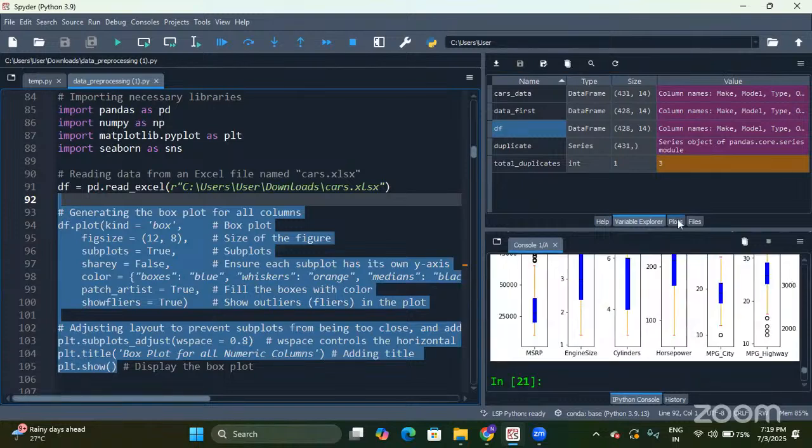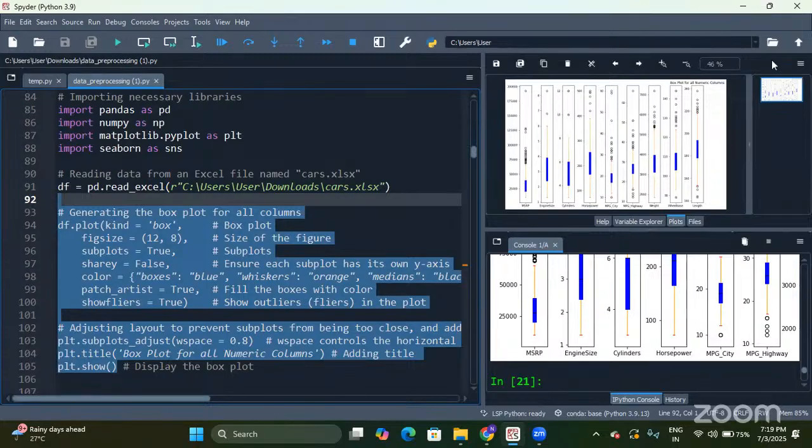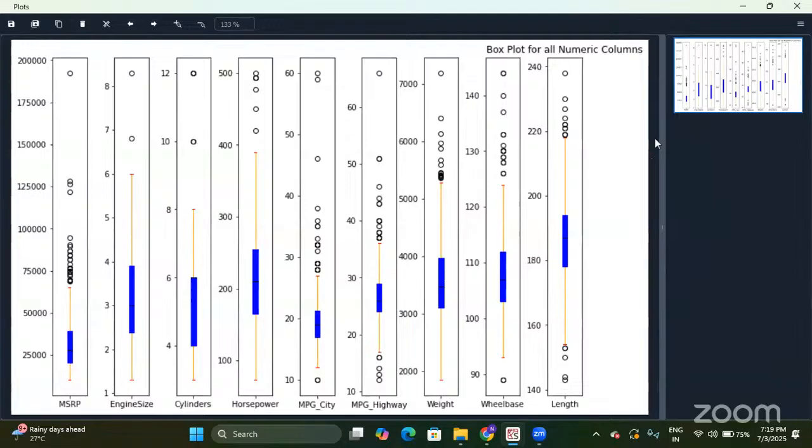Let me go to plots. I'll undock it. Just give me a minute. Yes. Can you see the plot?